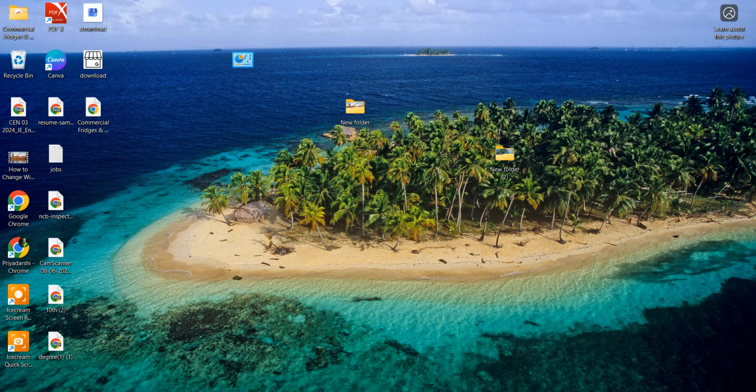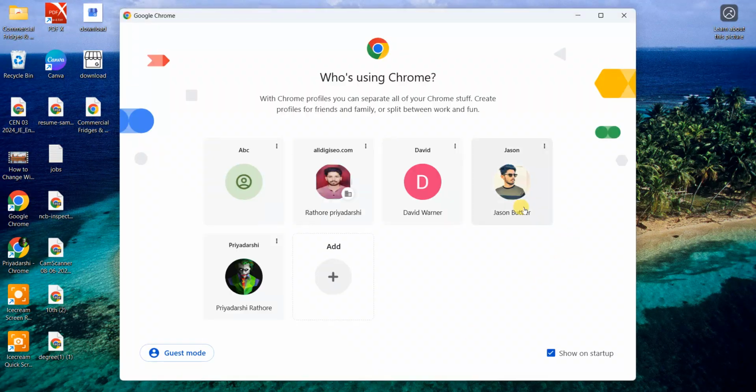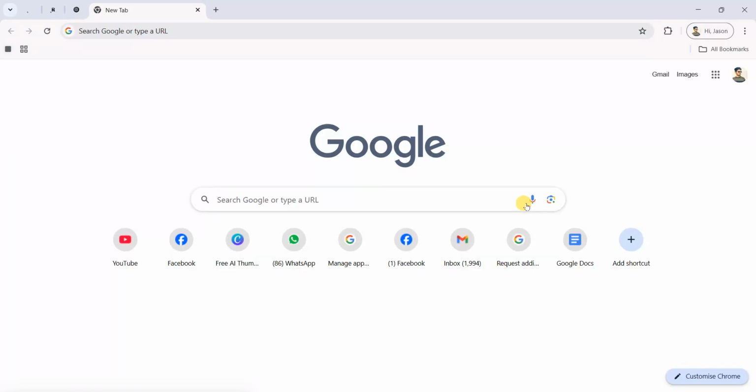If you're always juggling too many open tabs, this video is for you. Today I will show you how to organize your tabs and work efficiently in Google Chrome. Let's get started. Open the Chrome browser, select your profile, move to your profile.